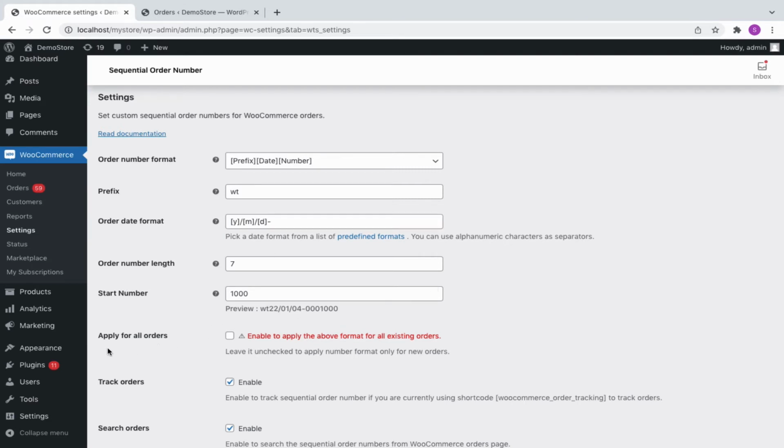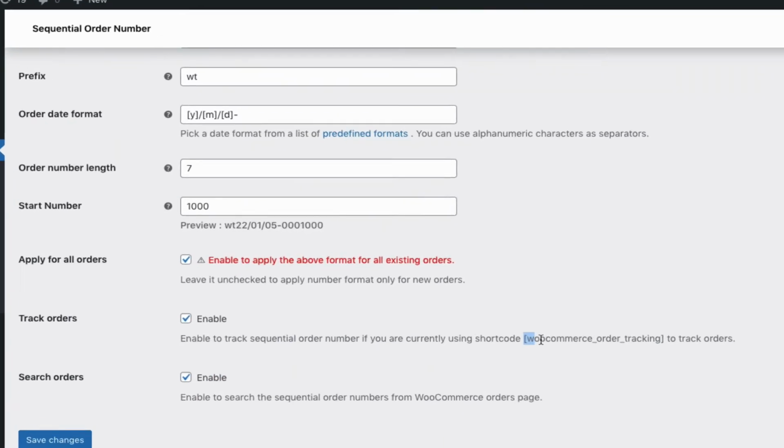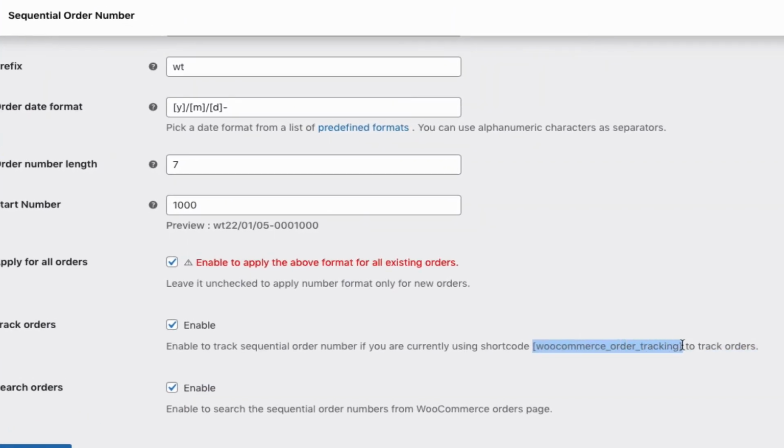Now, to apply the above number format to all existing orders of your store, enable the Apply to All Orders checkbox. On the other hand, if you need to have the new sequence only for upcoming new orders, then leave it unchecked. WooCommerce, by default, gives an option to track orders using a shortcode.